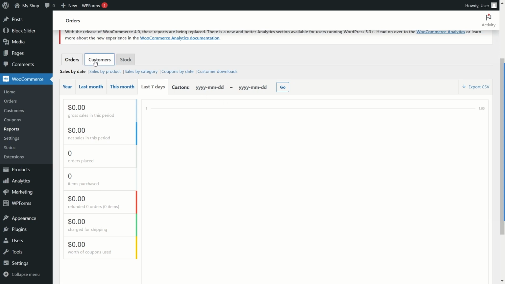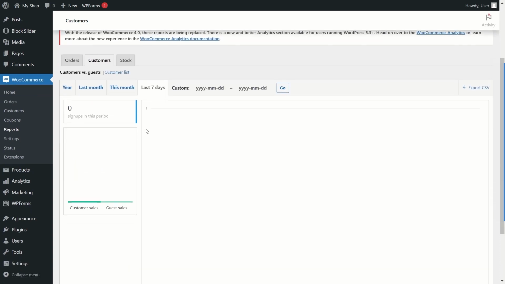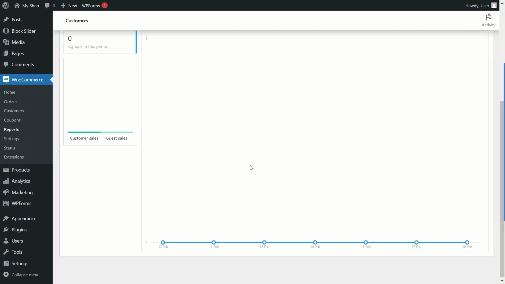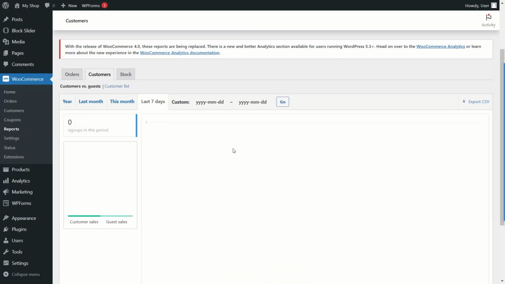You can also click on this customer tab. It's going to show you the customer sales, guest sales. All information will be available over here. You can click on this customer list to view your customer list, and there's the export CSV option as well. So if you want to view this information in a CSV file, you can also export it.